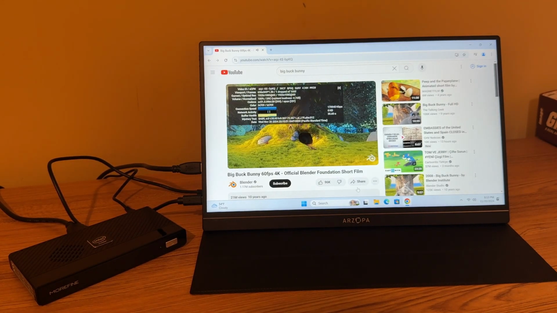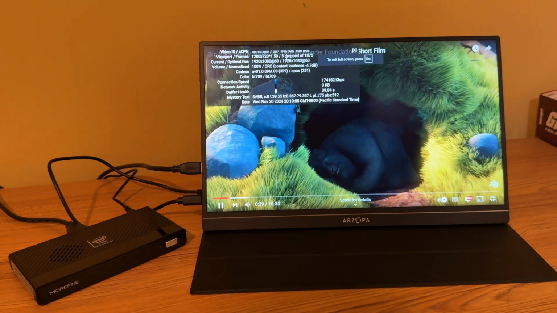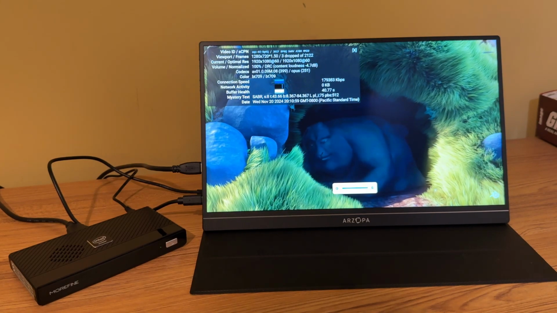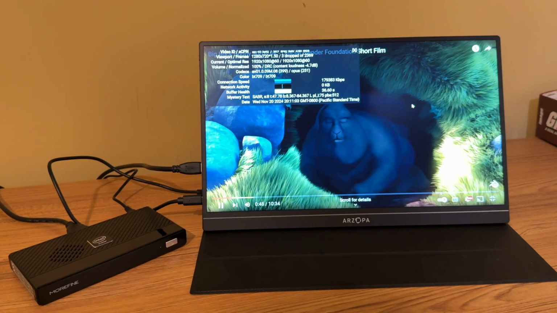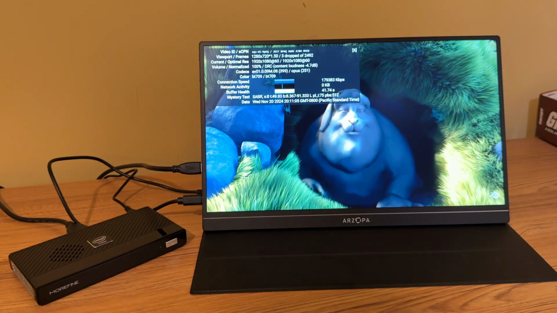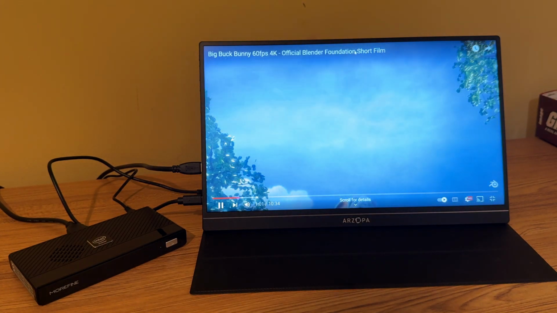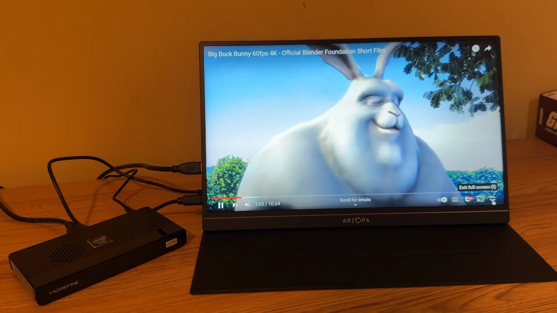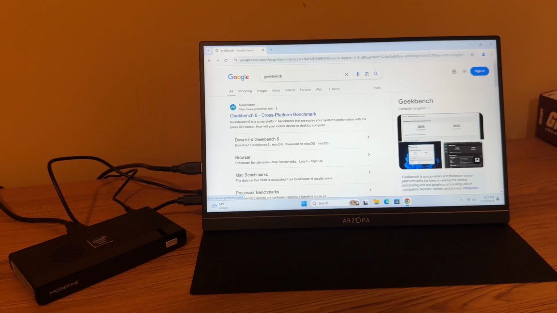I'm not sure how well you guys will be able to tell through my camera, but this looks really good. I only got 3 dropped frames in the beginning on 1080p. I can definitely see someone using this as a media PC. Okay, so video playback, no problem.